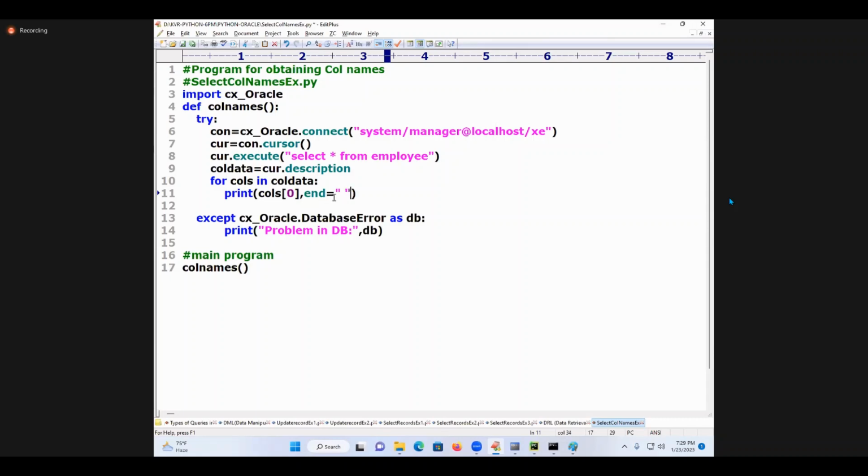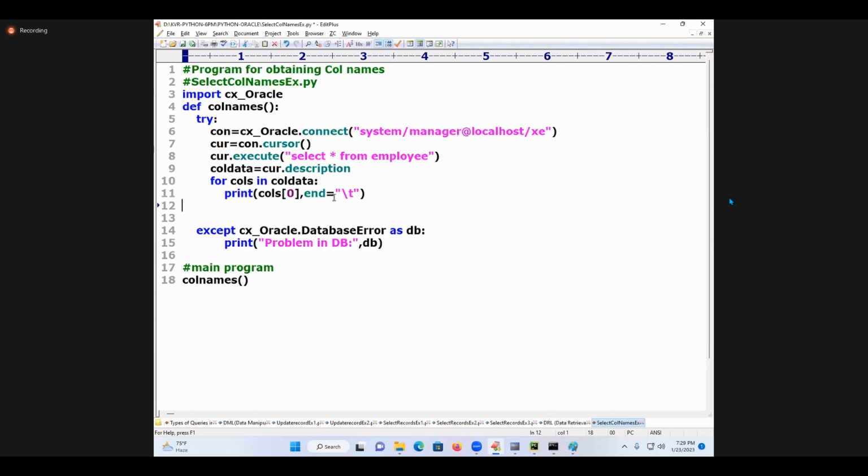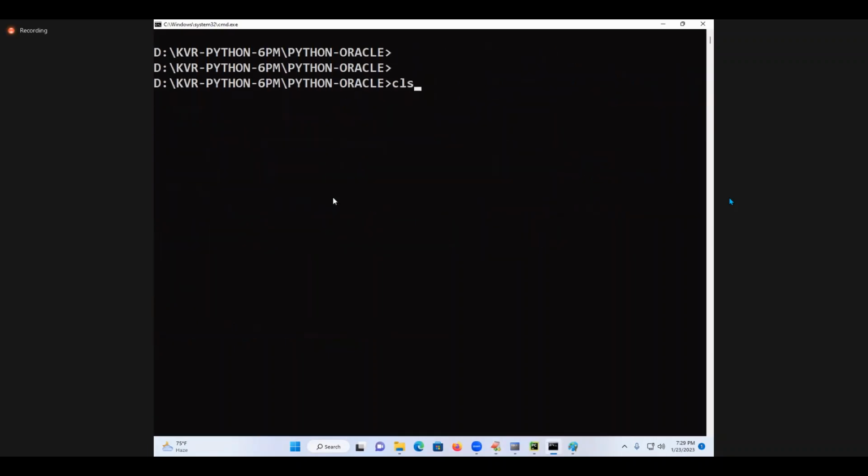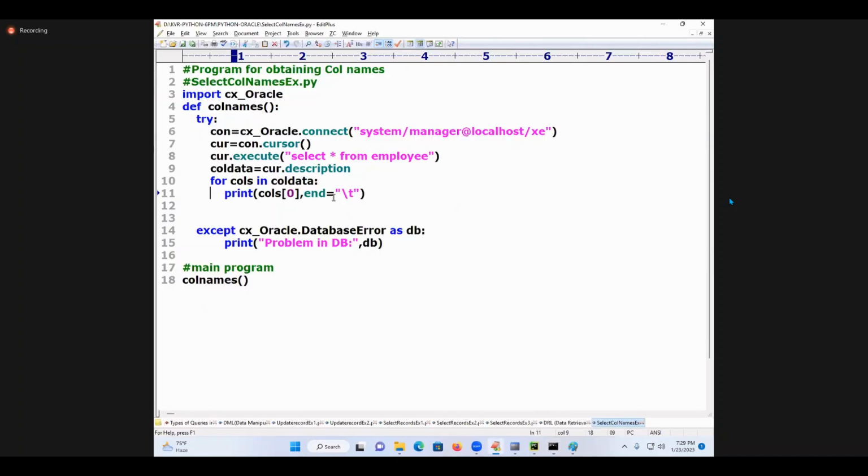Now I am writing end is equal to some space. End is equal to backslash t. I will write it. Backslash t. Now I will say print of. Okay, let it be. I will just say execute. I am printing in the same line. Printed or not? Yes. See from where to where I am bringing it.